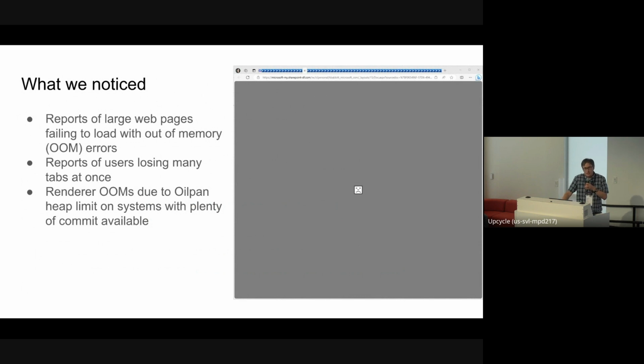When we looked at our data, we noticed an interesting pattern. In about 6% of renderers we were throwing an out-of-memory error because the Oilpan heap was exhausted, but the device still had plenty of commit available, which led to the question, could we raise the limit on the Oilpan heap in order to take advantage of the memory that's available on the device?